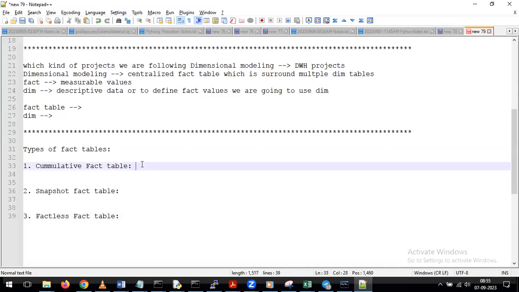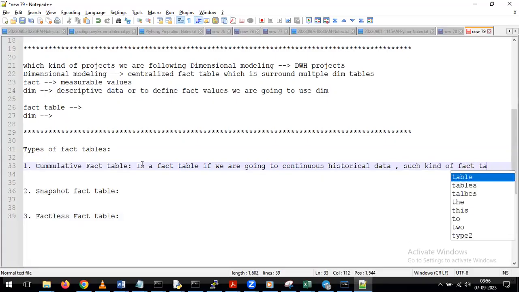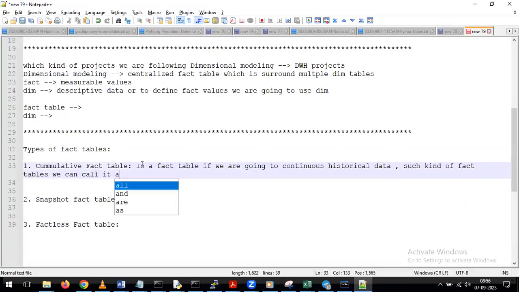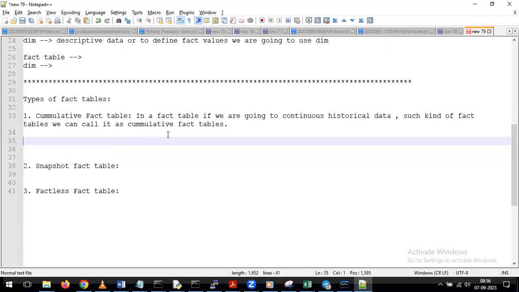A cumulative fact table is nothing but, in a fact table, if we are going to maintain continuous historical data, such kind of fact tables we can call cumulative fact tables. Okay, so in a fact table, if we maintain the continuous historical data, we can simply call it a cumulative fact table. But what is the meaning of continuous historical data?